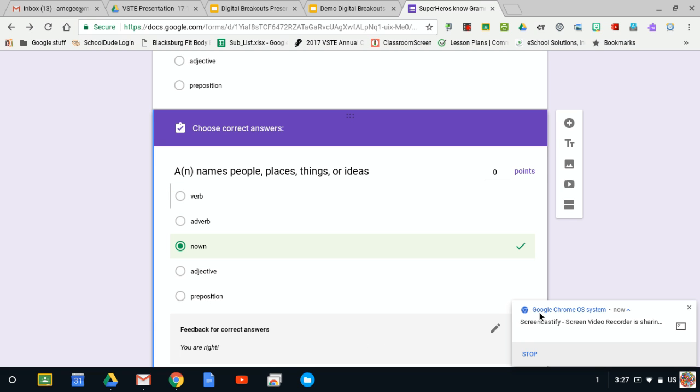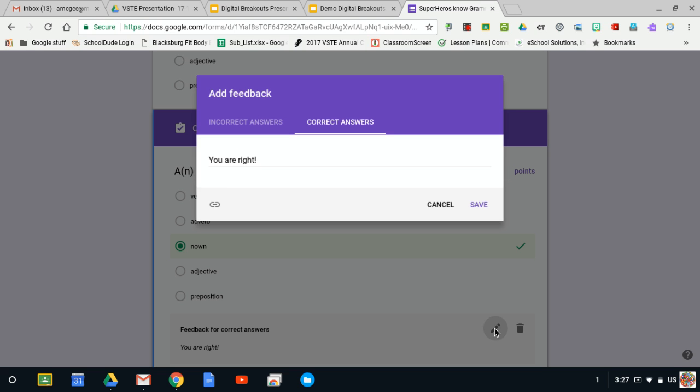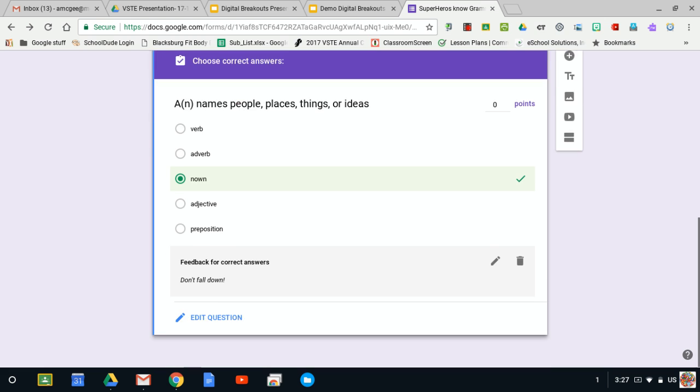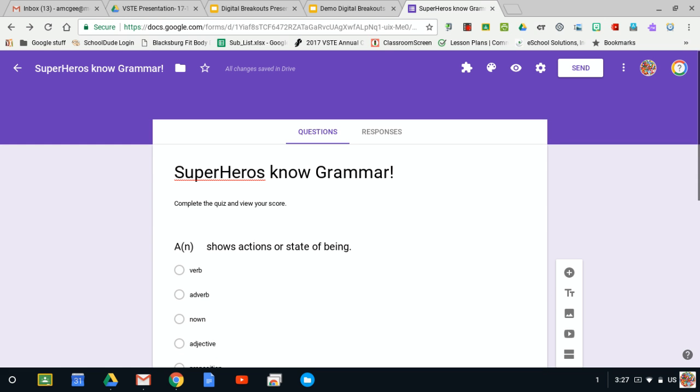Uncheck that. And we want to edit the feedback. And this time we will say, don't fall down. And the clue for this would be down. So if we're doing that directional clue, now we have a right direction and a down direction. And we could duplicate that and continue on with more questions for more directions.